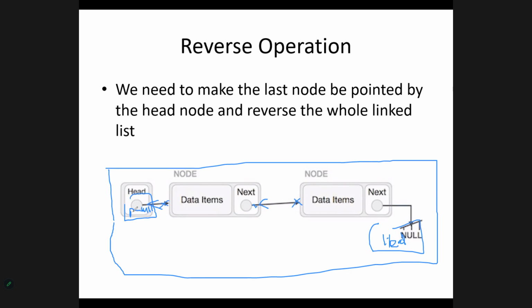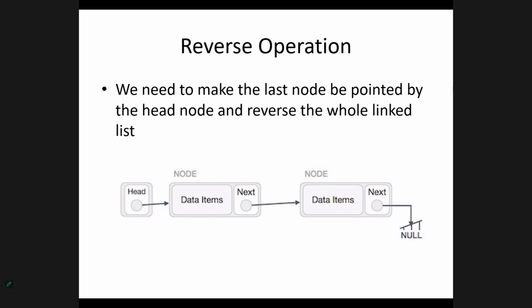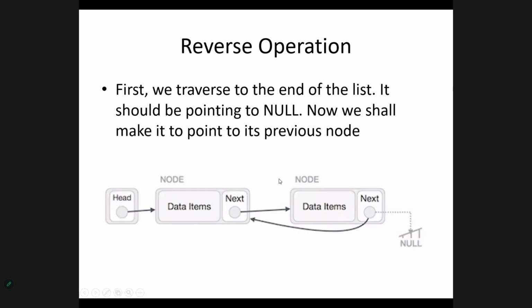So we need to make the last node be pointed to by the head and reverse the whole linked list. Vice versa, so it will change all the node addresses, and the first node's next becomes null, because that will be the last node after reverse. Okay, let's see how the reverse operation works. First we traverse to the end of the list. First of all, we need to find out the end.